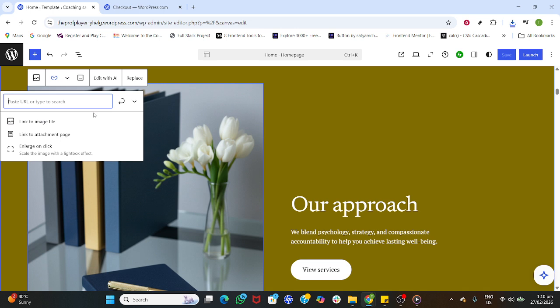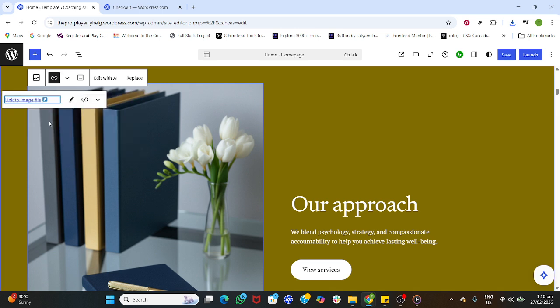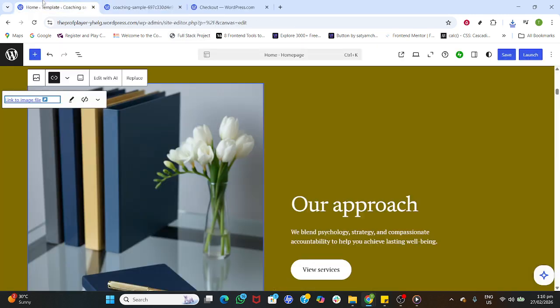Next, open the link controls for the image. You can use the small link icon in the floating toolbar or the link section in the right sidebar. Either one brings up your linking choices. First, choose Link to Image File.